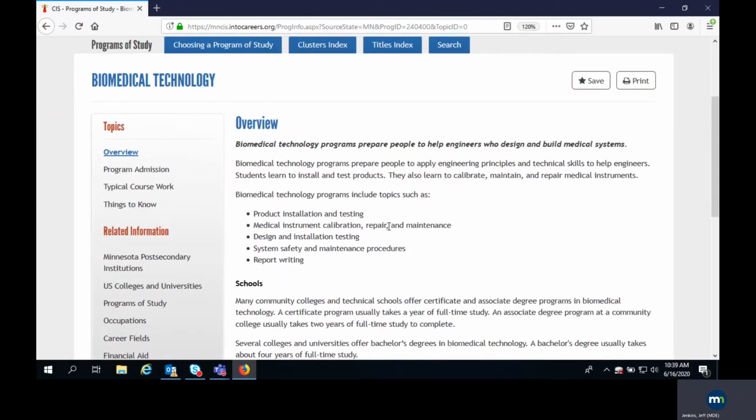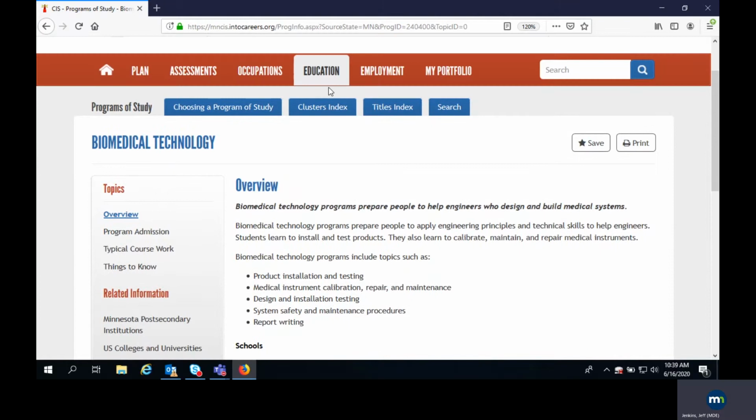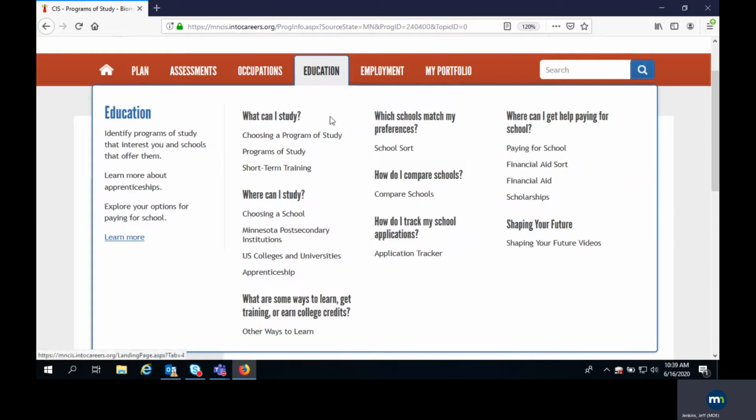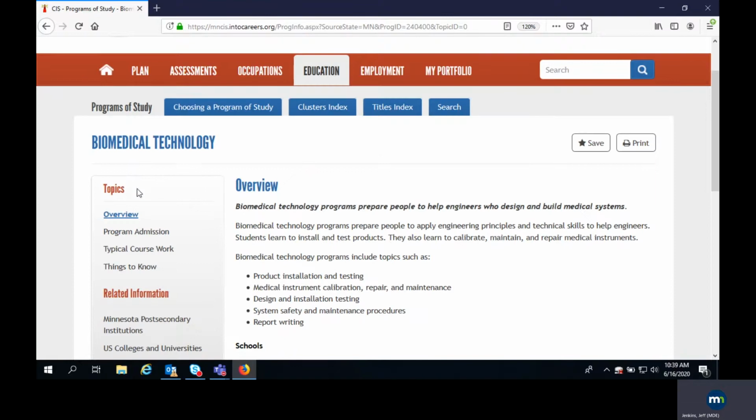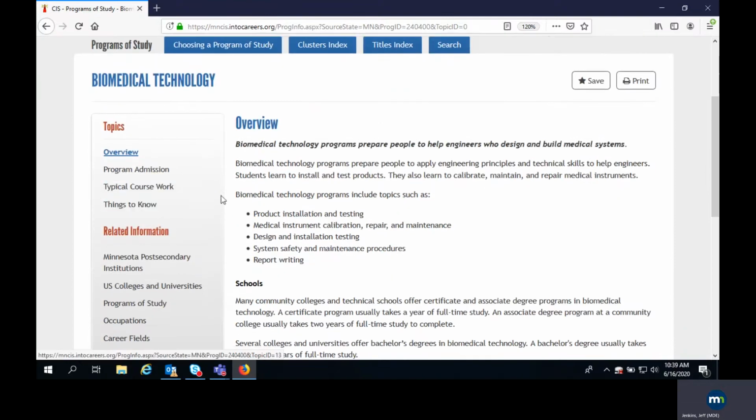When we end up on this biomedical technology site, we are in the education tab, and that's the tab that I'm mostly going to be in right now. Going through with that journey, we are going to be in the education tab, looking at it through this natural progression.